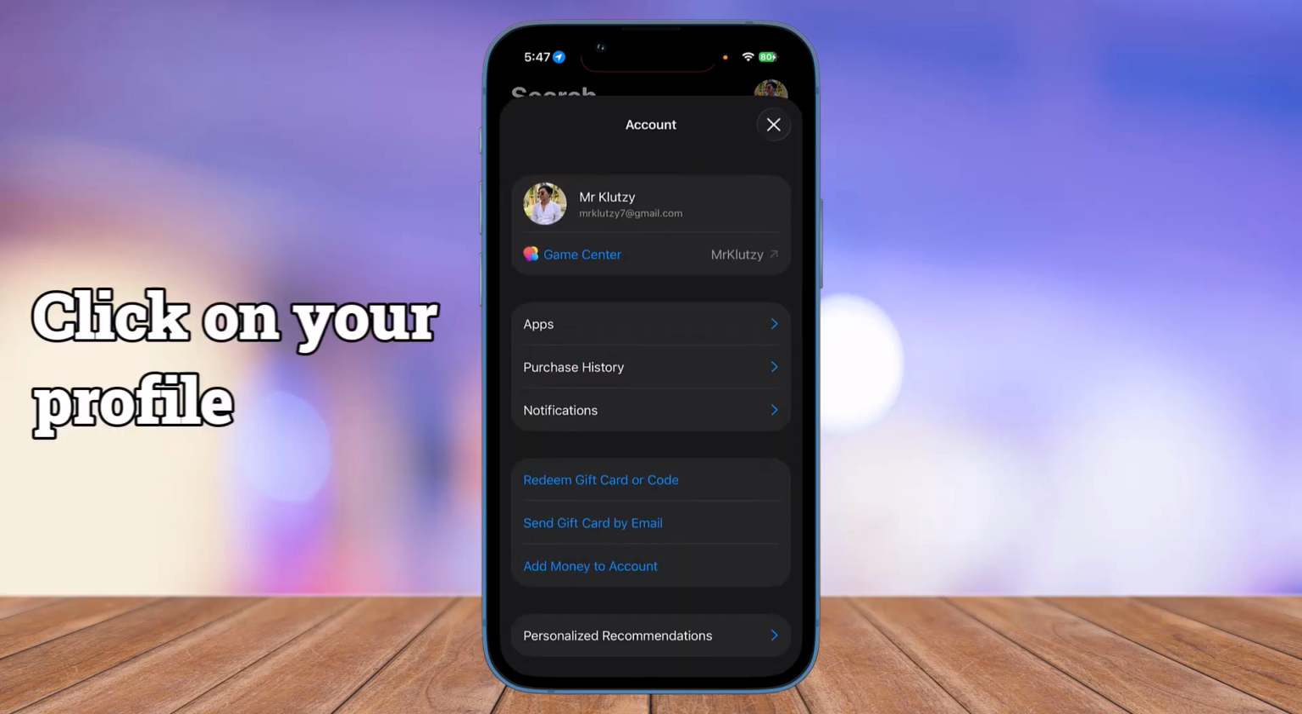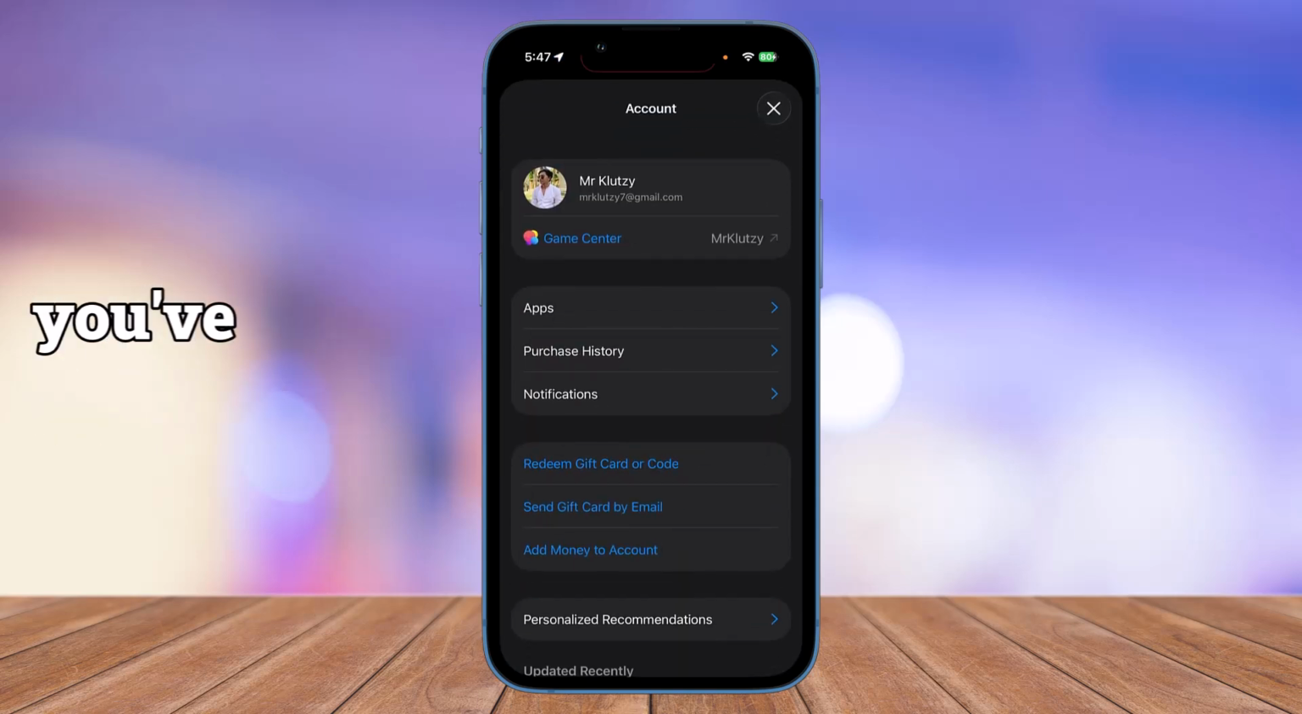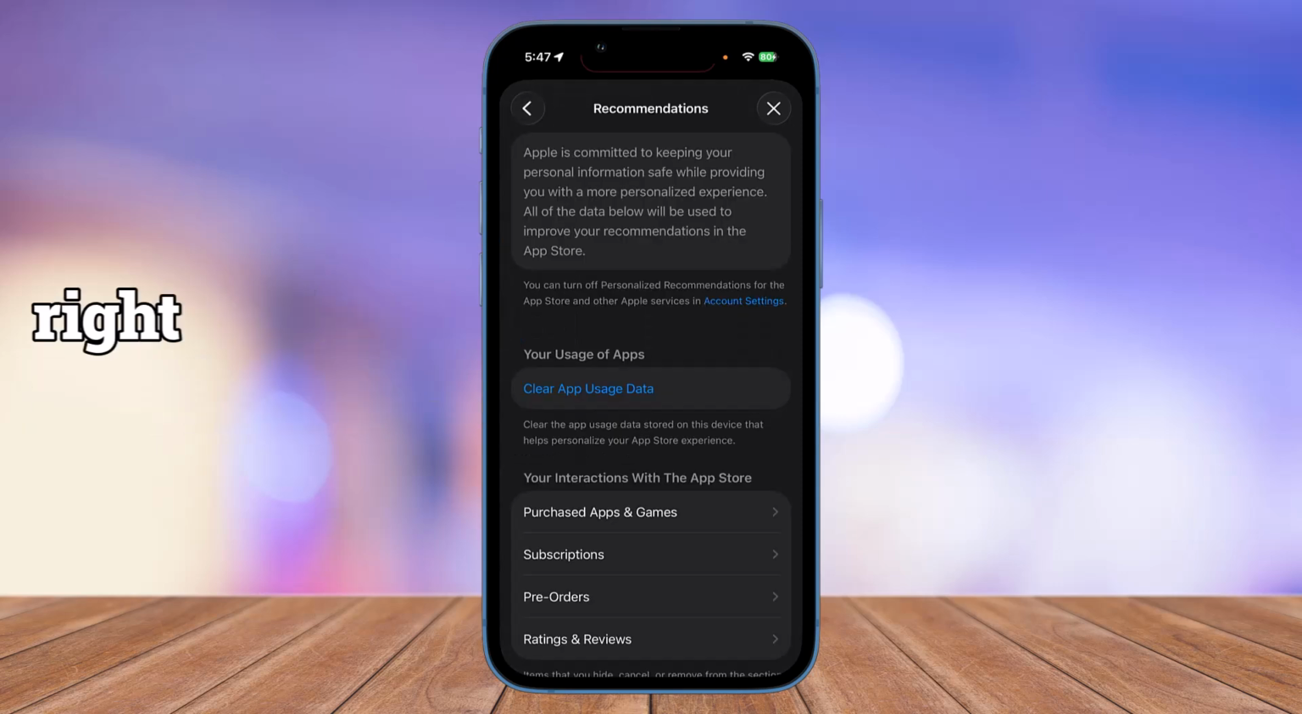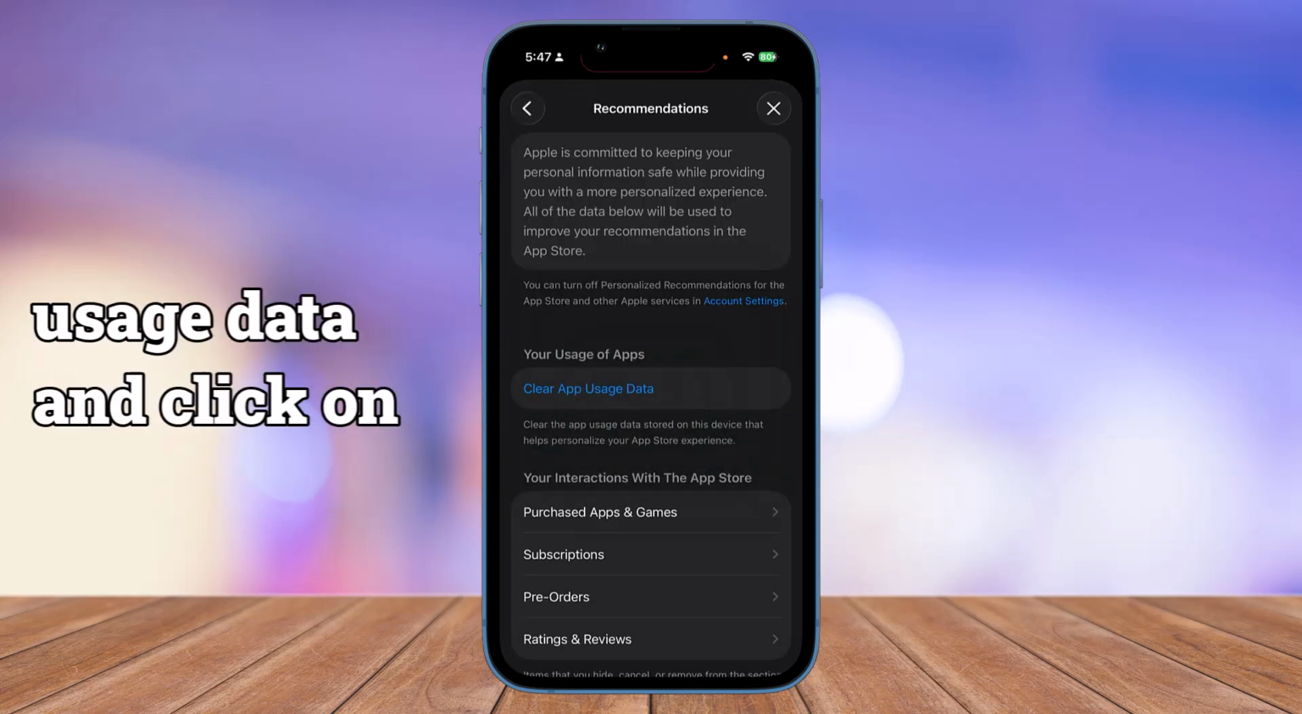In iOS, what you want to do is simply go ahead and open your App Store. Click on your profile icon on the top right. Once you've done that, scroll a little bit down and click on Personalize Recommendations right over here. And then click on Clear App Usage Data.